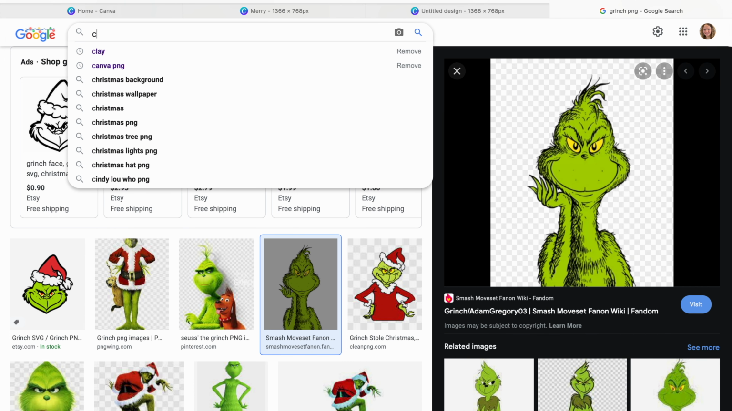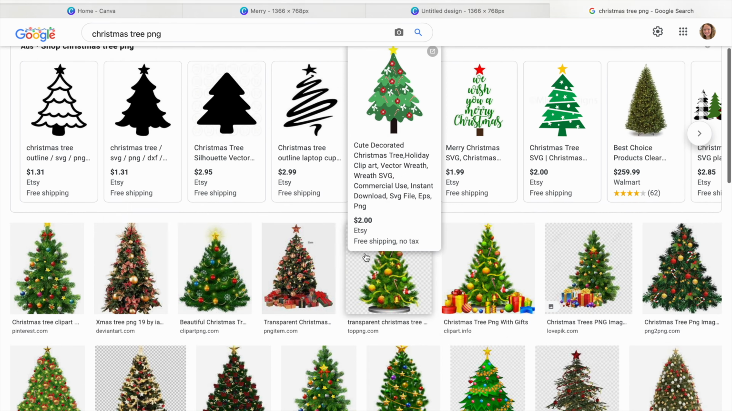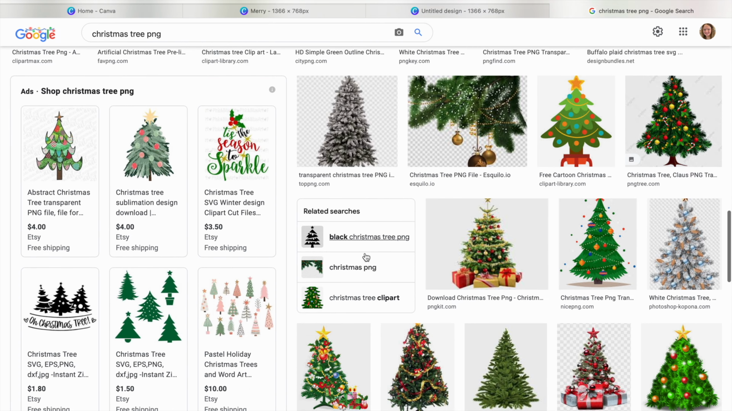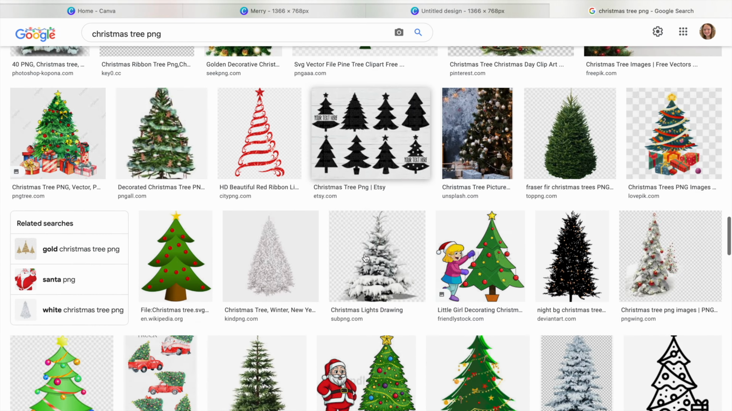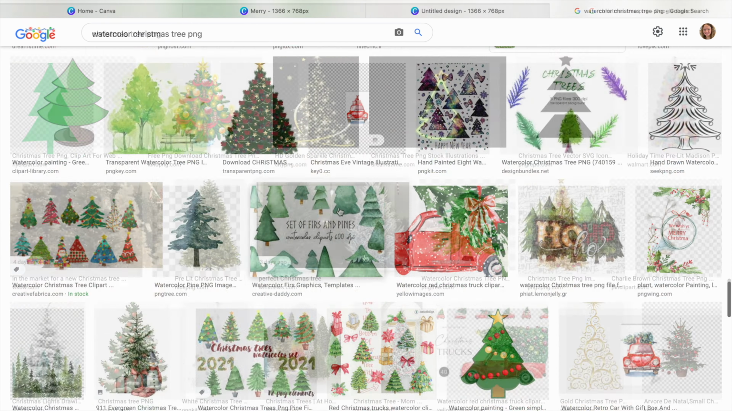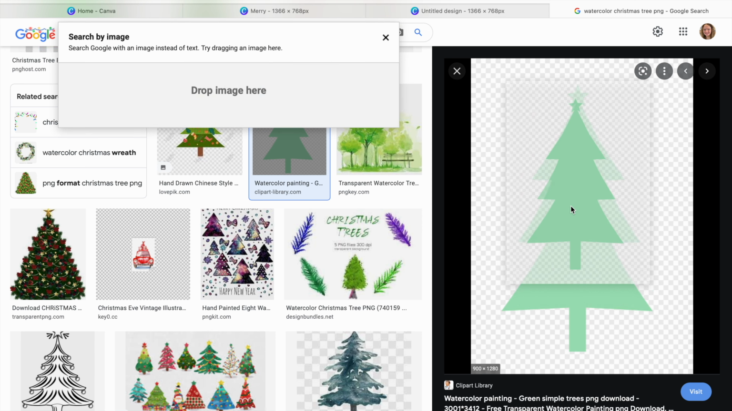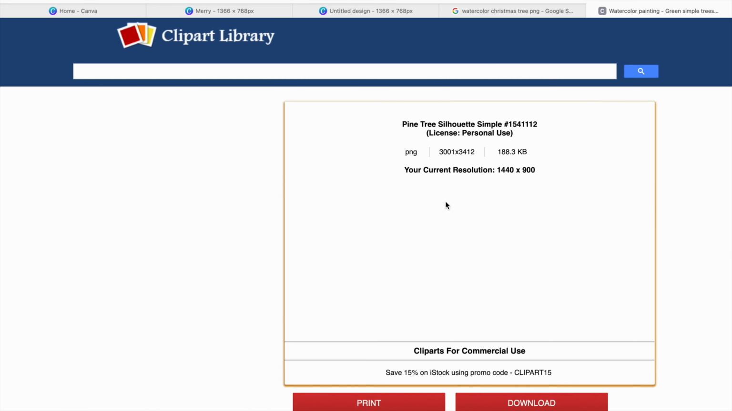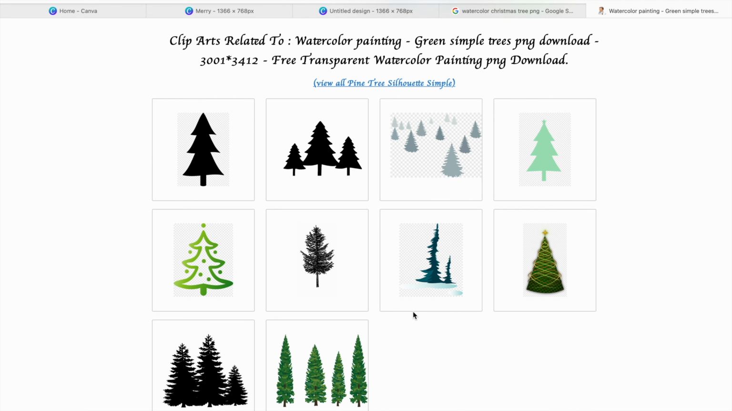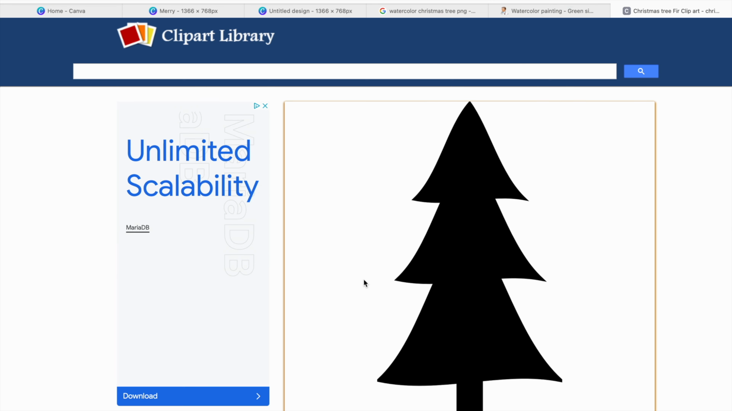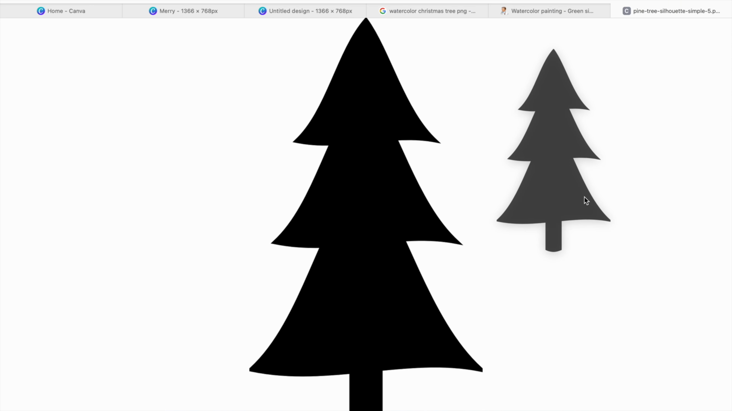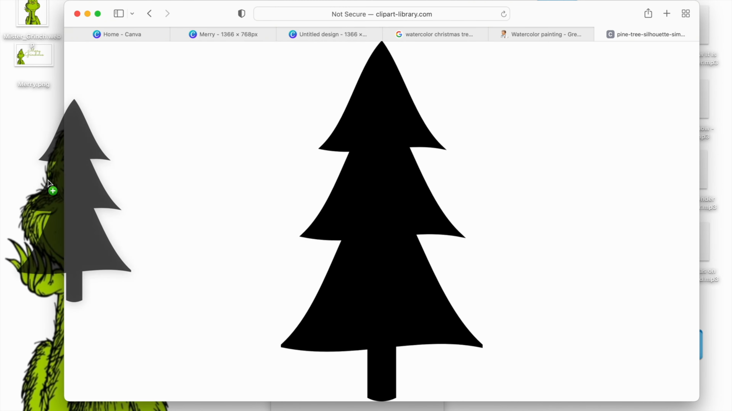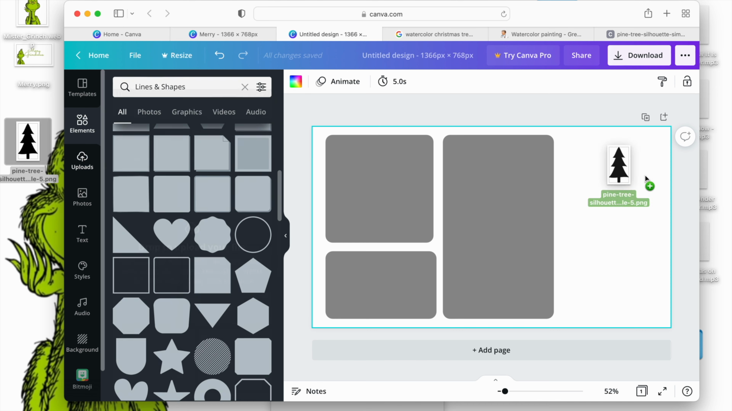After figuring out how I was going to organize and divide my desktop, I went onto Google and typed in Christmas tree PNGs and then just scrolled to find some plain Christmas trees that I like to add onto my wallpaper. After doing a little bit of searching, I finally found a plain Christmas tree that I liked, and then I just clicked on it and downloaded that to my desktop, and then from my desktop I dragged it straight into Canva and added it to my wallpaper.